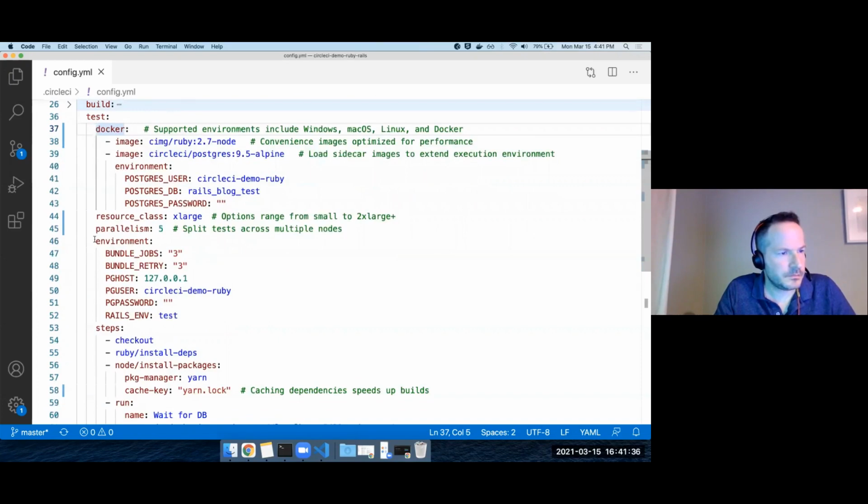In addition, I'd like to point your attention to line 44 here, where I am specifying what we call a resource class. The idea of a resource class on CircleCI you can think of as the specs or the computing power of the machine that is running your job. In this particular case, I am using extra large, but CircleCI offers you options from small all the way to 2 extra large plus.